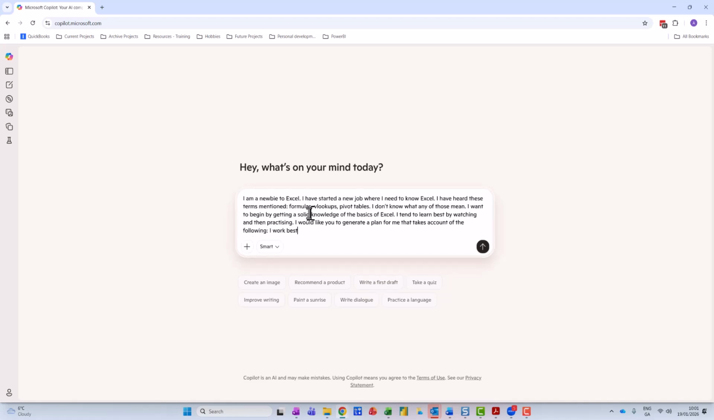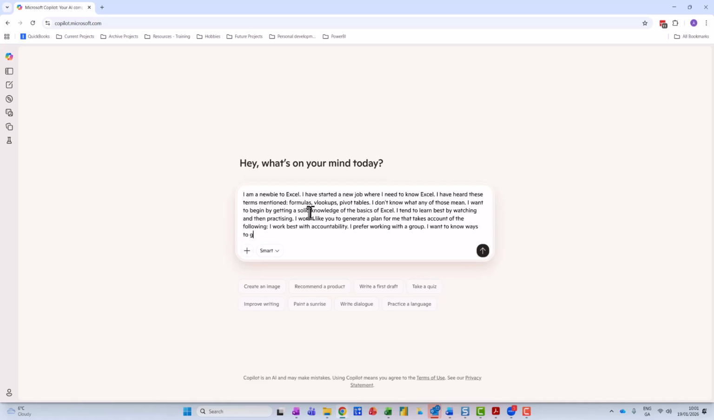I work best with accountability. I prefer working with a group. I want to know ways to get feedback on my work. I want to have practical homework. And I want to know what are useful success metrics.